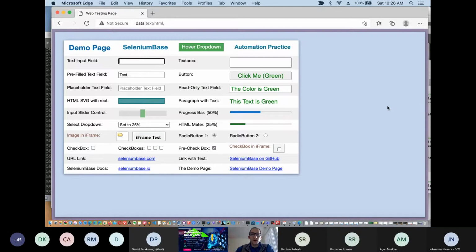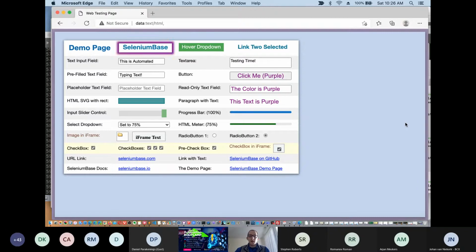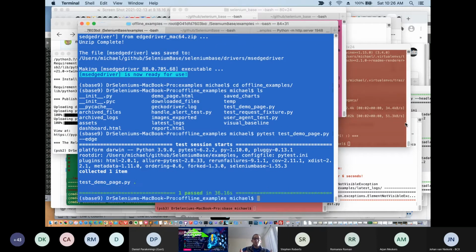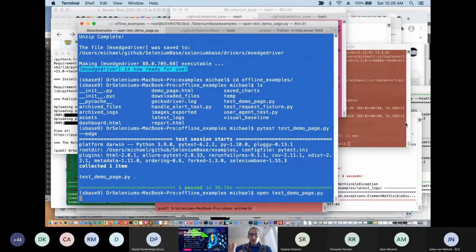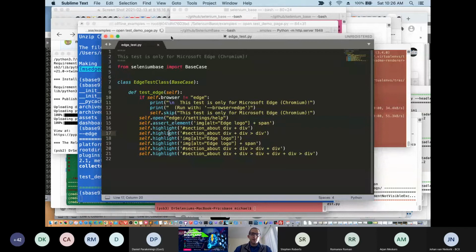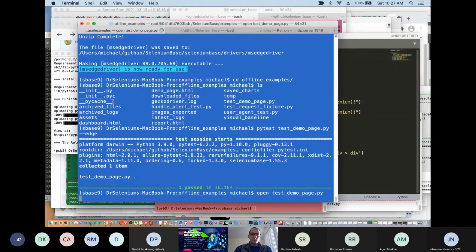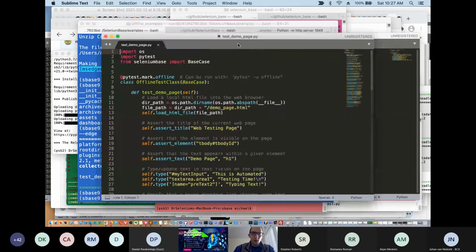So here's a test with various different things. I'm going to demonstrate typing text into an input field, clicking a hover dropdown, clicking buttons, changing an input slider, selecting an option, clicking inside iframes, clicking checkboxes, clicking a checkbox that's located in an iframe, clicking a link, etc. So that was that test here. And if you're wondering what that test looks like, we're going to open that just so that you can see what that test is made of. There we go. All right.